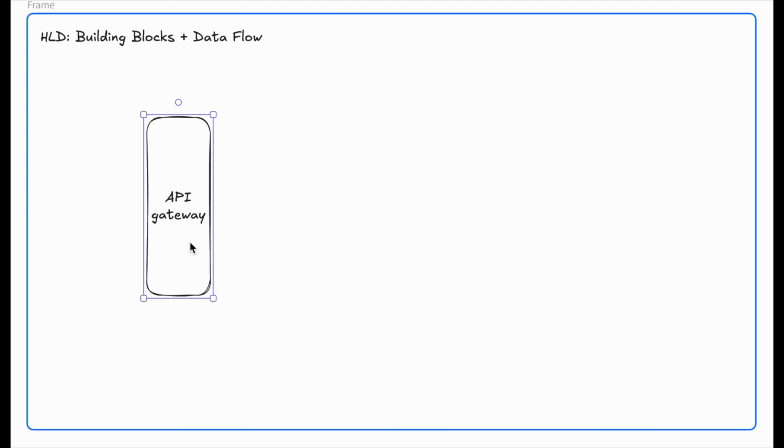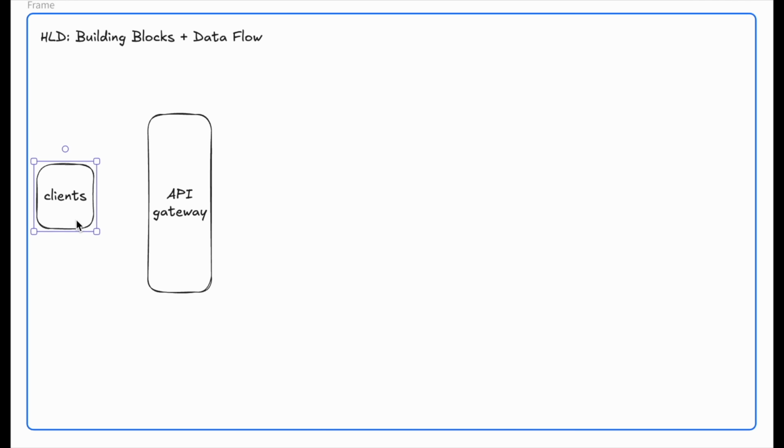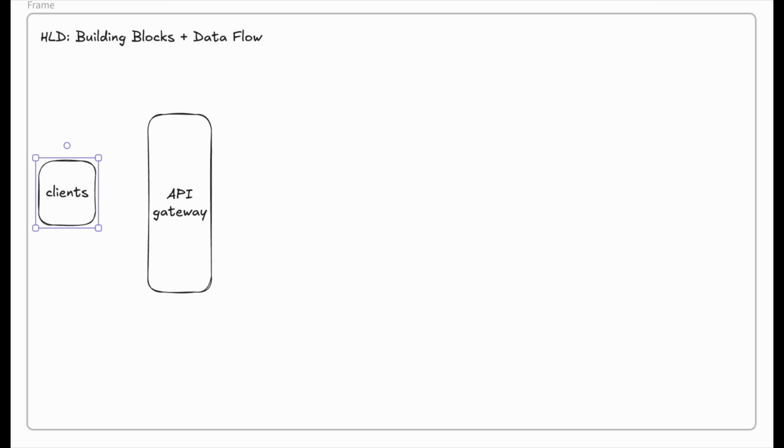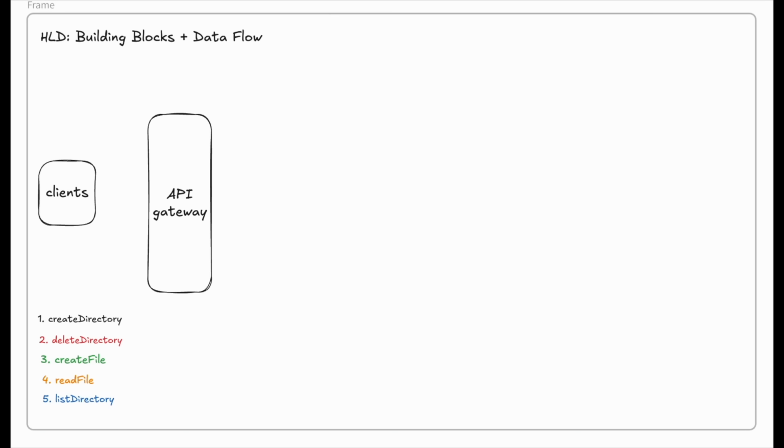API Gateway. The API Gateway is the entry point for all external requests. It exposes high-level file system APIs like put file, get file, create directory, and others. It is stateless and horizontally scalable, simply forwarding validated requests to the backend service layer. This layer may also handle basic normalization, authentication, and retry logic.